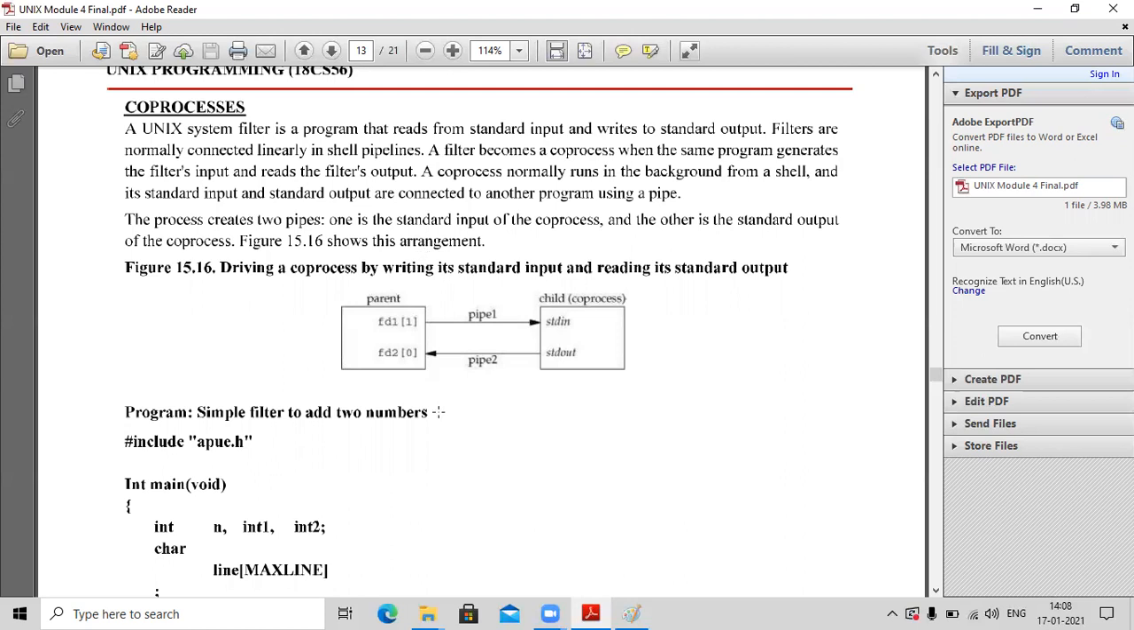You'll understand better what a coprocess is using this particular diagram. As you can see, the process creates two pipes. One is for the standard input of the coprocess. As you can see, this particular parent process is reading the contents from this child process. Similarly, this parent process is using this pipe in order to write the content to the child process. The same parent process is using one more pipe in order to read the content from the child process.